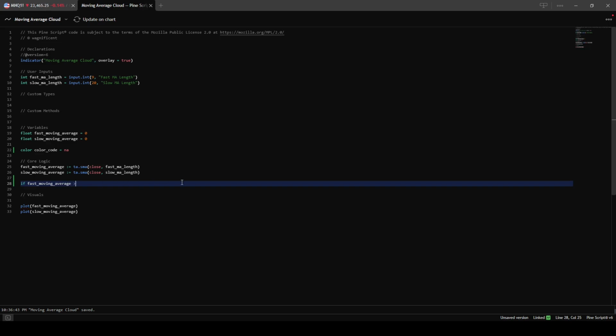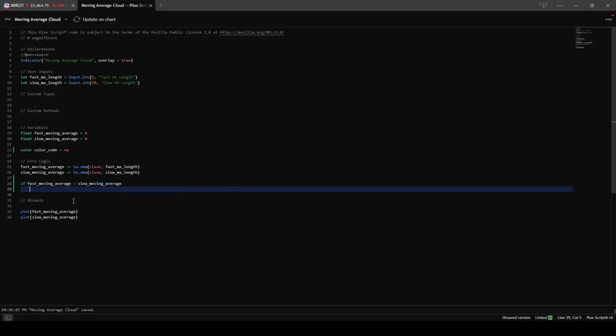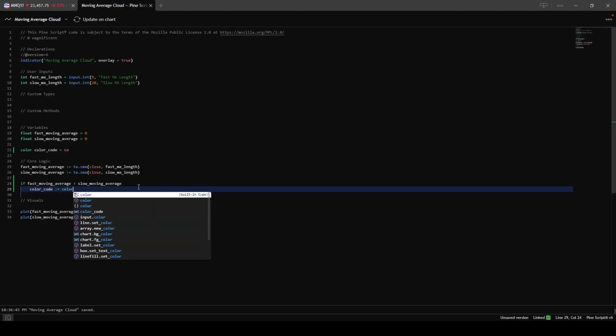So if the fast one is greater than the slow moving average, then you don't actually type out then in Pinescript. It just is implied by the fact that you indent. If you don't have it indented, it doesn't work. You have to indent. So you got to push tab. Or up here you push enter, and it just automatically tabs it for you. So if the fast moving average is greater than slow moving average, then we want to set the color code. We're going to change it, right? So again, we need to use the colon equals, and we're going to use color.green.